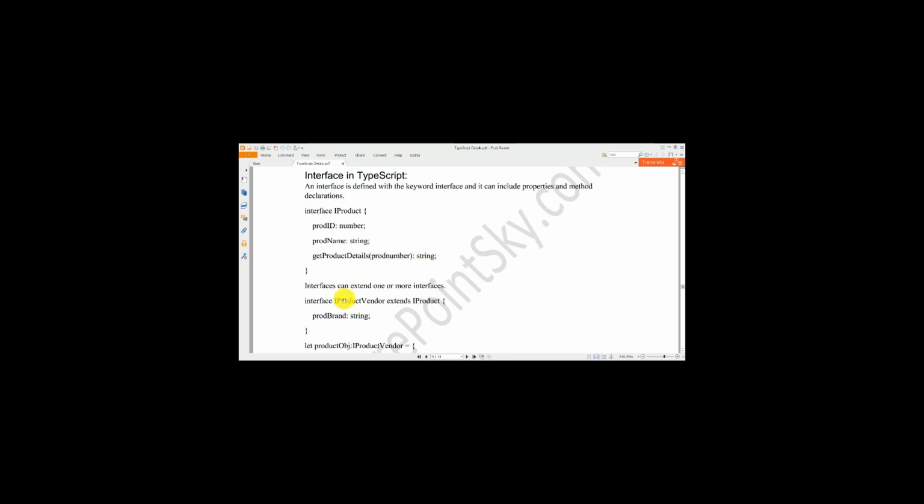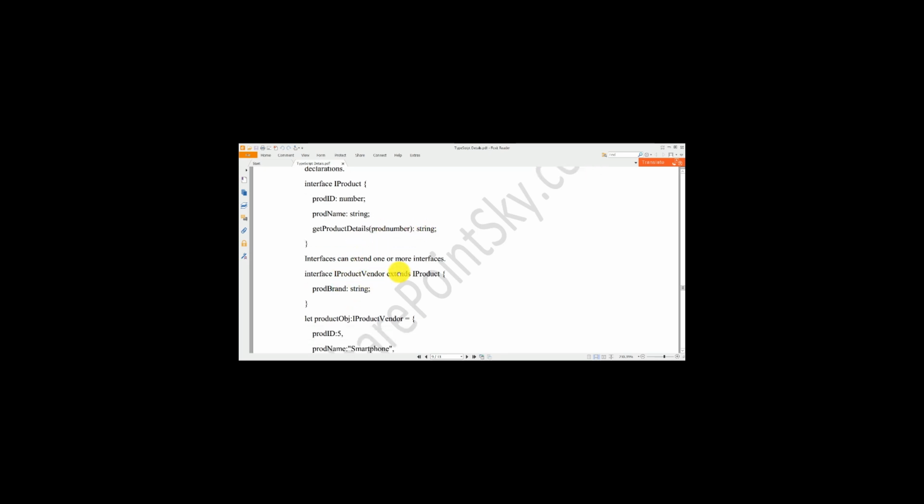Okay, so now if you'll see here also, let's say you have a product interface, you can also extend one more interface. So now if you'll see here, I created another interface, IProductVendor, and it will extend from IProduct. That means whatever the properties and methods are available, it will come there, with this one property as well. So that means now if any class is trying to implement this, then they have to go for 3 variables and 1 method. So we have to define everything on the class.